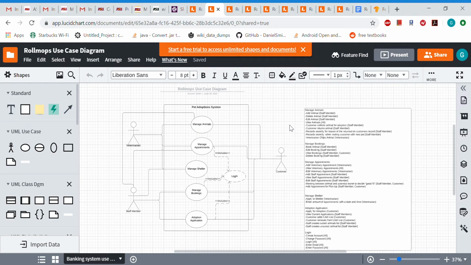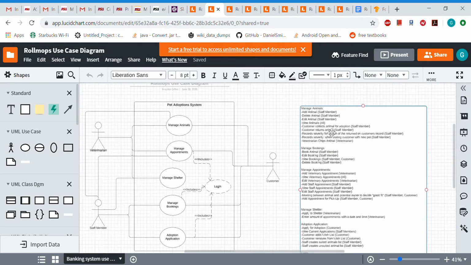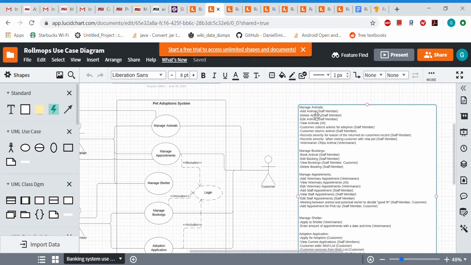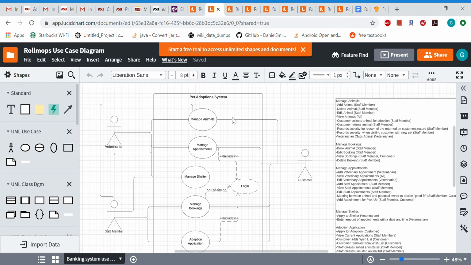What's really changed for this one is you can see that we've added who calls each scenario under these use cases. So you can see for manage animals, for example, we have the ability to add an animal, and that is called by the staff member actor. For manage bookings, we have one for view bookings, and that can be called by the staff member or a customer. So that's what we've added there. We'll jump into the sequence diagrams.